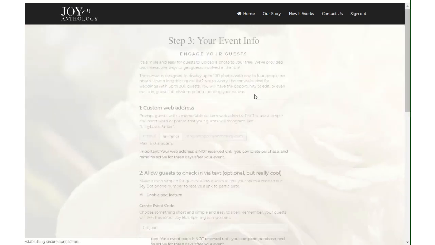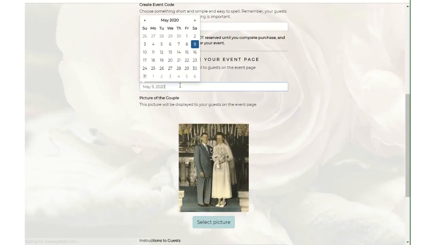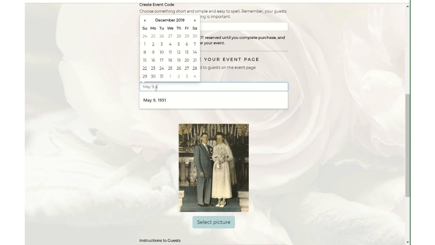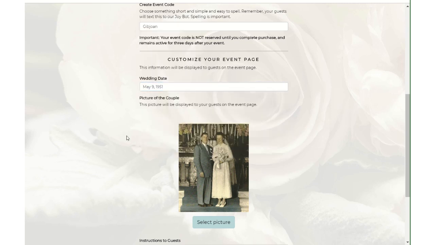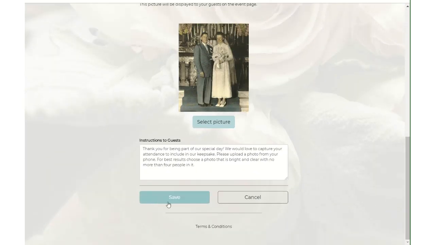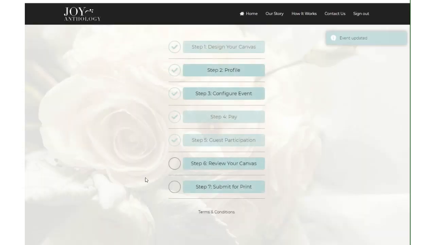You're going to go back into configure your date, and you're going to type in the date. Again, I can't talk and type at the same time. May 9th. There we go. 1951. Okay, May 9th, 1951. That's what we want. We're saving it. Now we can review our canvas.